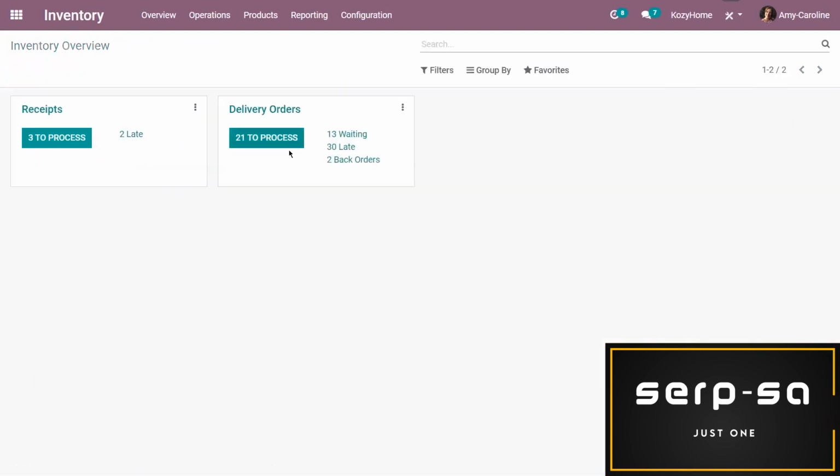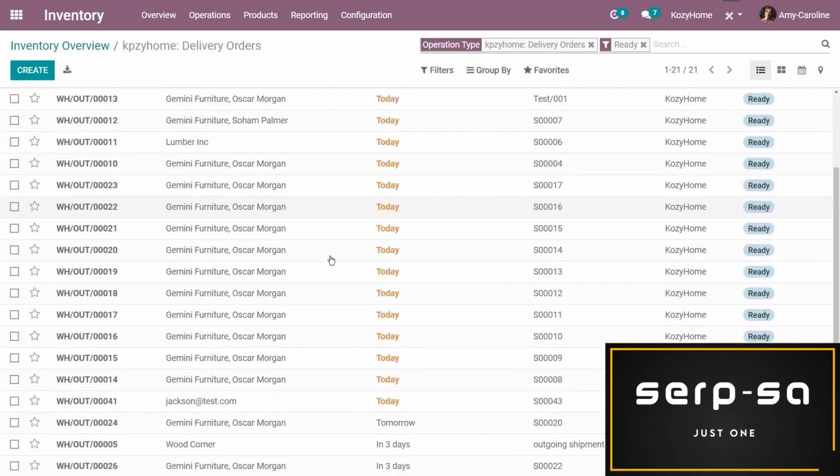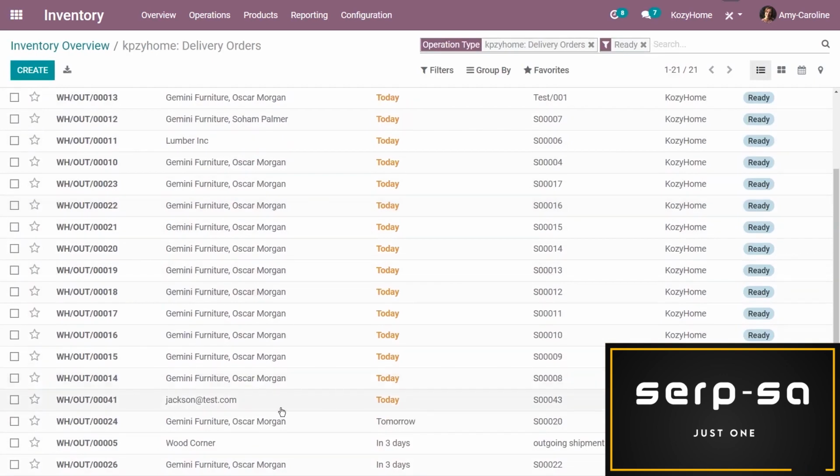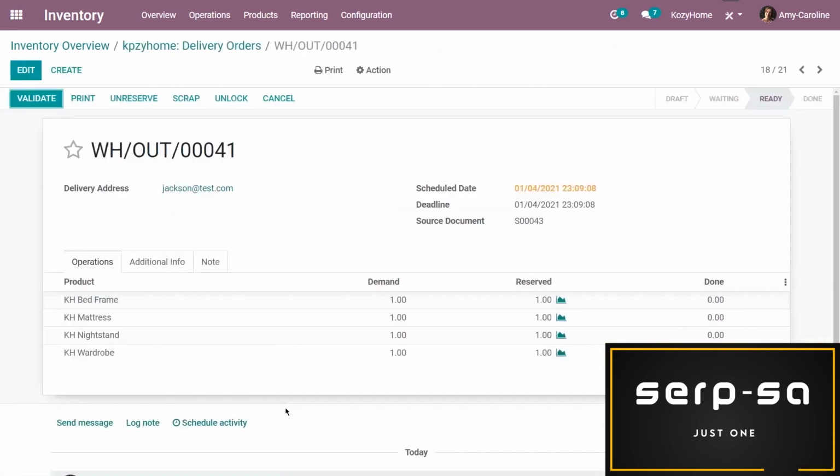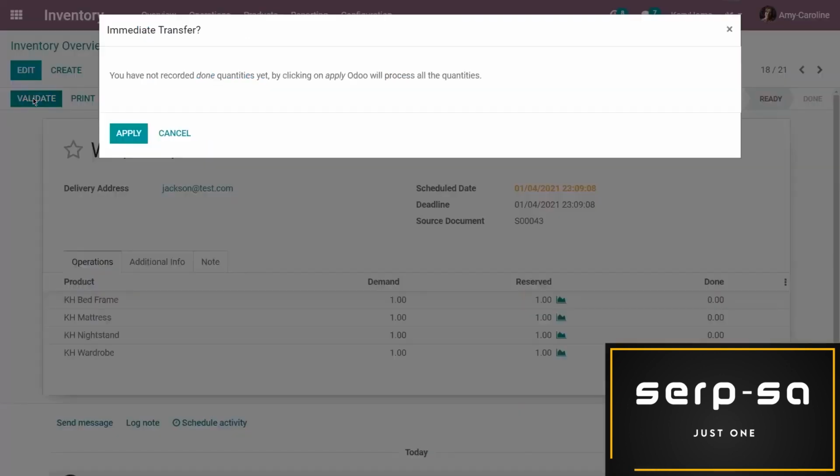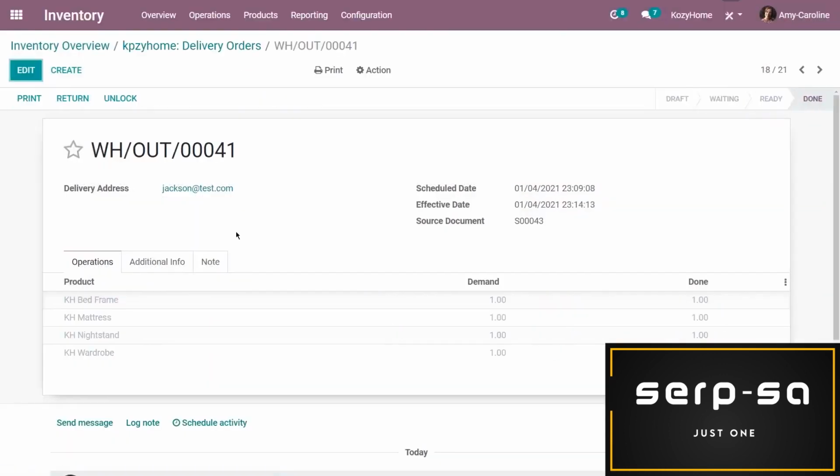So let's go back to our inventory overview. And now I'm going to go to my delivery orders to process. All right, and let's go to this one right here for our customer Jackson. All right, so now we have the demand and we see that all items have been reserved. If we didn't have those in stock, again, we would see this icon in red. So now we're good to go. We're ready to deliver these items to Jackson. So let's validate this as well. And once again, it is going to apply the reserved quantities as done quantities. So let's click on apply. All right, so that delivery is done.